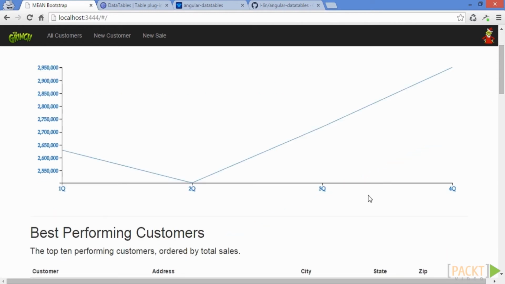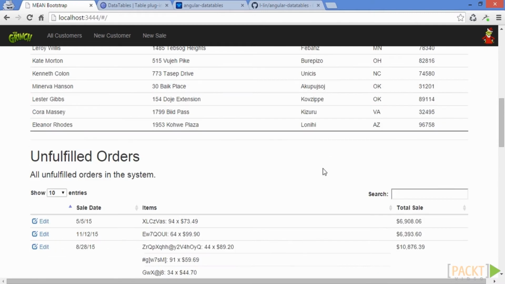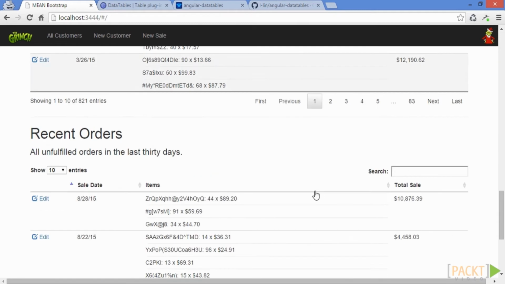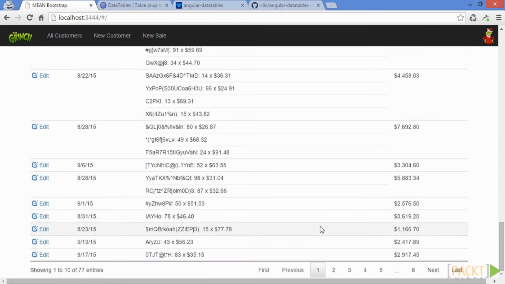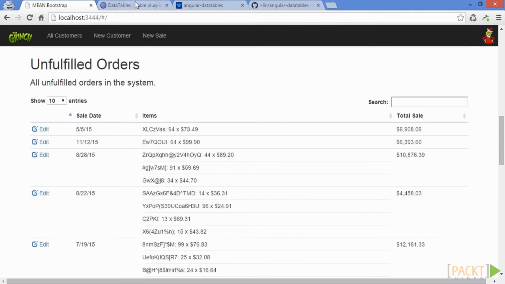As we continue down the dashboard, we see different types of tabular data: best performing customers, all unfulfilled orders, and all recent orders. These are listings of data that might be very relevant to management. Notice all of them use tables, and those tables have built-in paging and searching. That's because I chose to use a jQuery extension called data tables.